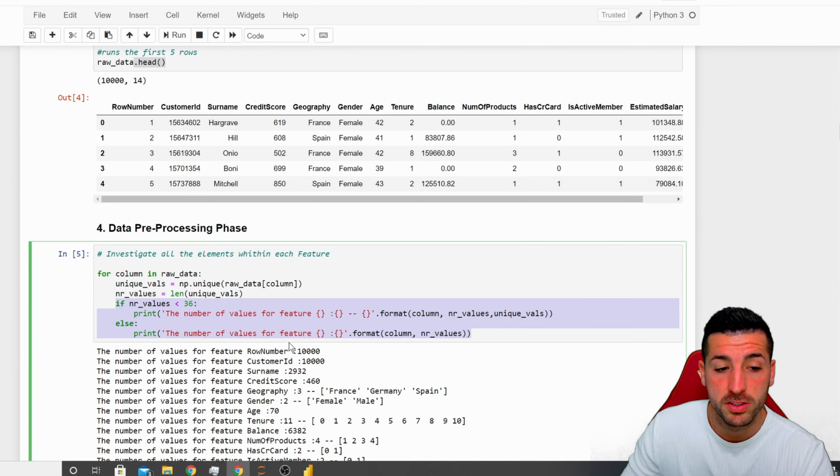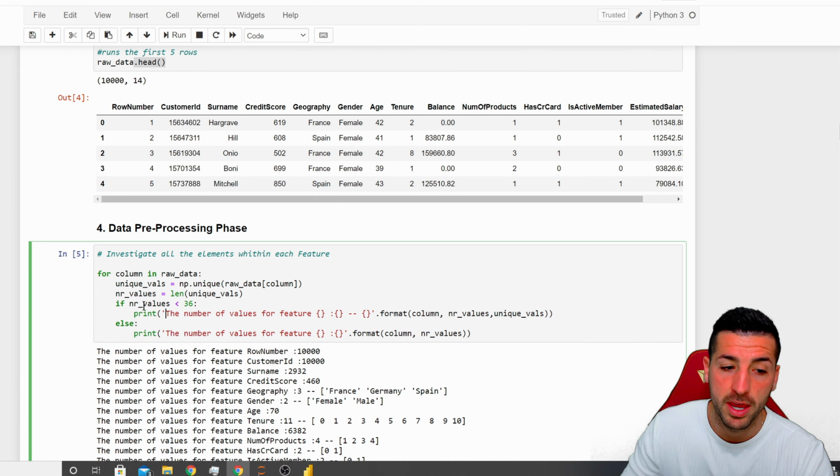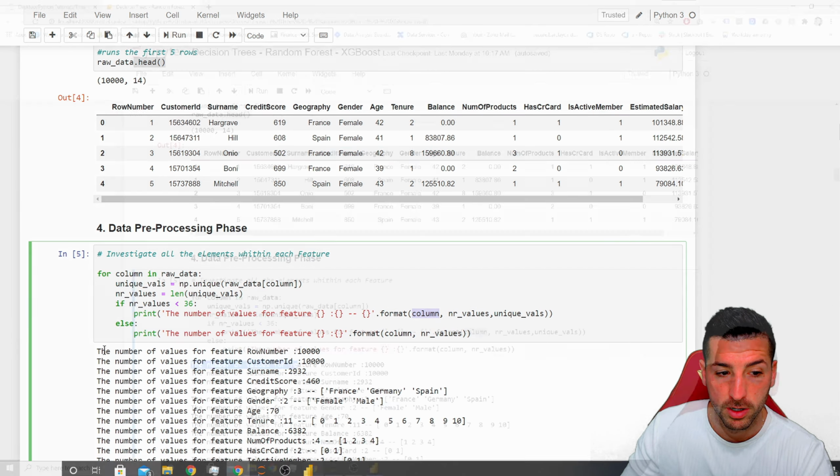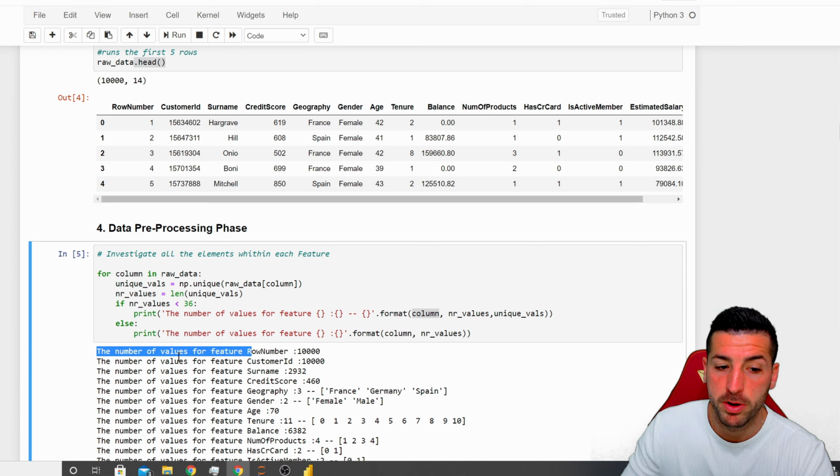And then what this is saying is that if the NR_values, so if this number is less than 36, then it's going to print the number of values for feature, and the feature is going to be this column over here, so row number. So this is the result, the number of values for feature row number. Then it prints the number of values, so 10,000 as we've said, comma, the unique values over here.